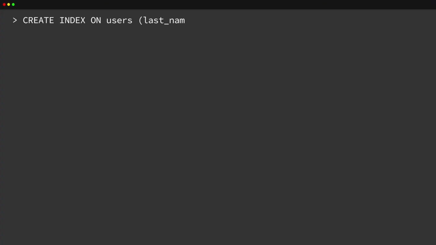The create index command allows us to create secondary indexes. It requires the table name and one or more column names. Each call to create index establishes a new secondary index. Even if you provide multiple columns, you're only creating one index.